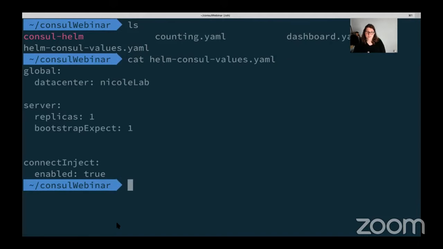So there's a values file, and this allows us to change the default settings. So in this case, we're changing the data center from the default to Nicole Lab. And then we're going to change our server so that we're only running one replica of this server, and the bootstrap will only expect one instance. And then we're going to enable that connect inject that I talked about earlier so that we can automatically add our sidecar proxies.